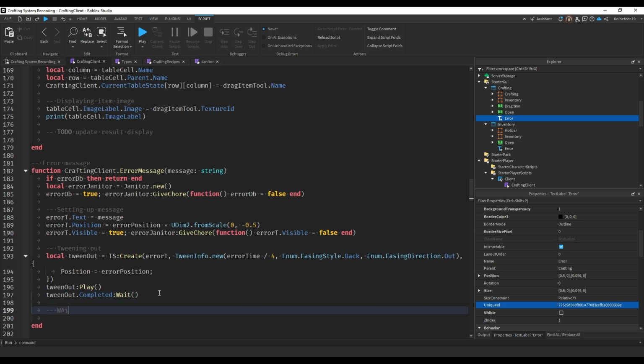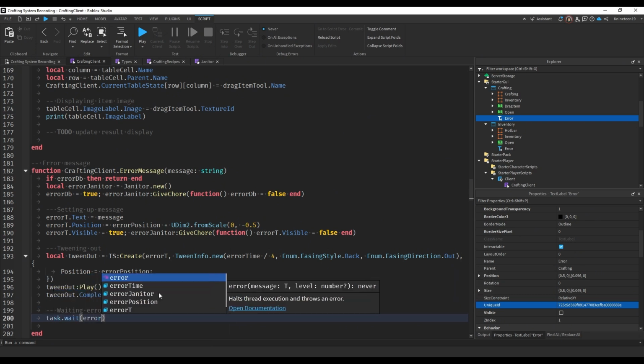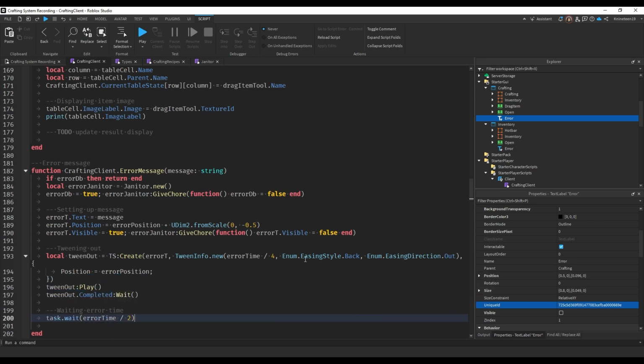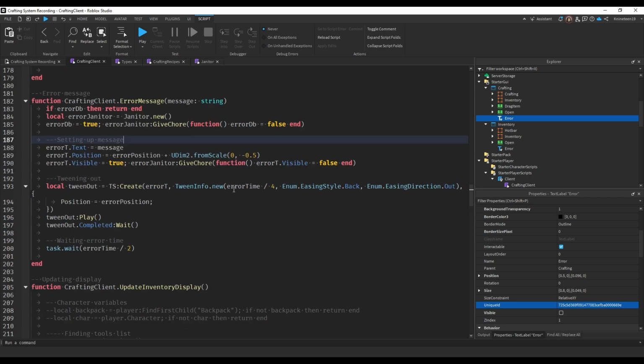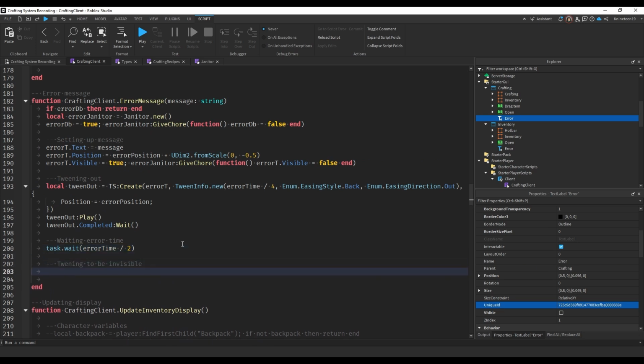Then we want to wait a little extra time to have the error sit there for a second. So we're going to do task.wait(errorTime / 2) this time rather than divided by 4. So it's 2 seconds in total. This is going to be half a second. This is going to be 1 second. So now we have half a second left for tweening it back out, to be invisible.